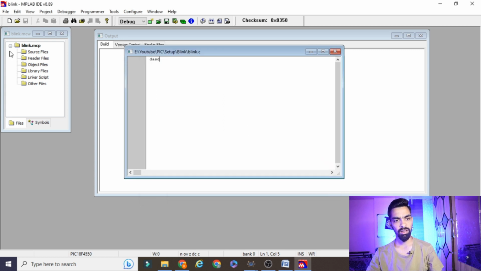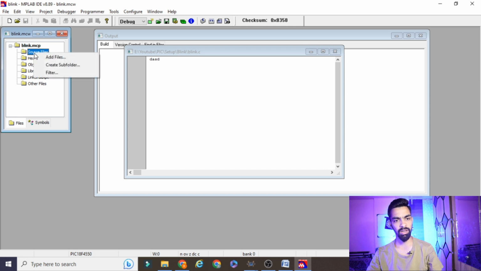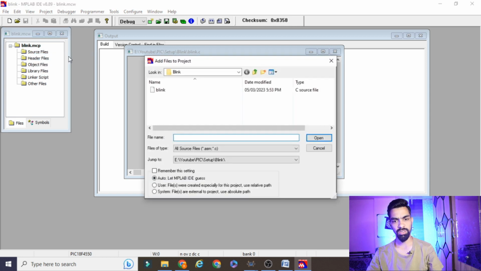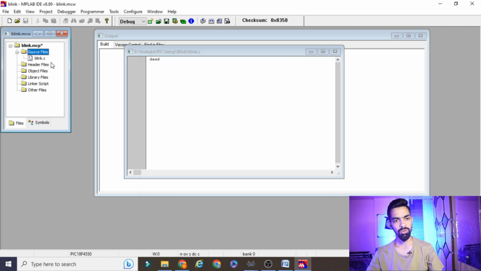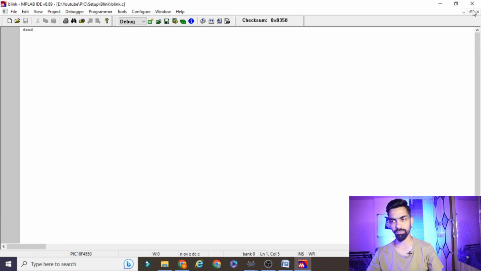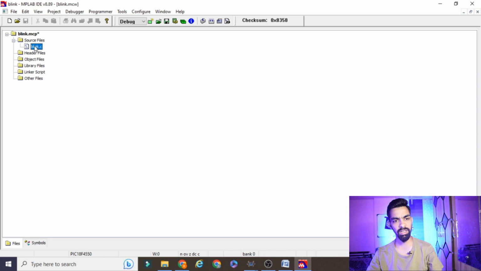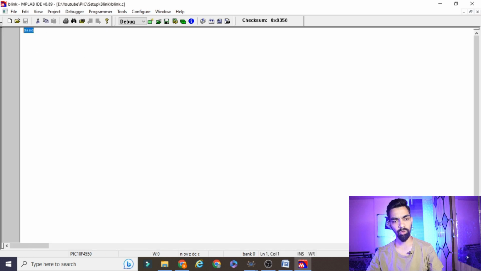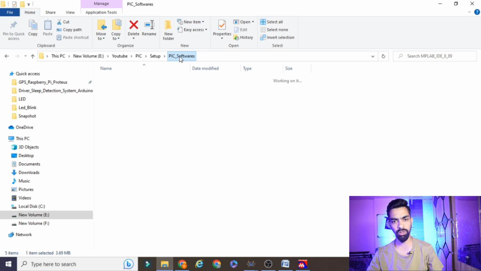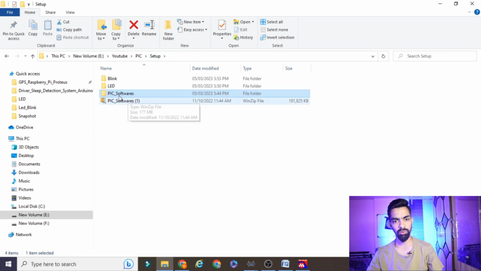Then after that, click on Source Files, right click here and choose Add Files. Once you add a file, you can see the .c file that was just created. Open that file, and the file is created here. Now in this window, double click on this file, and the file will open. In this file you have to write your code. I have already written my code, I will show you that code, and I will also provide the code in the description.